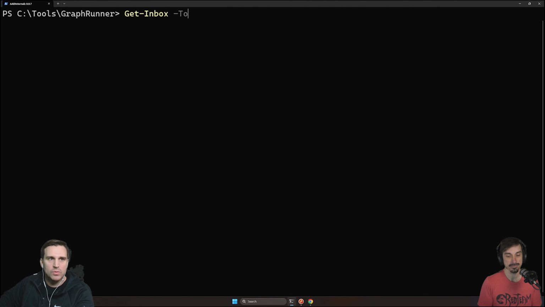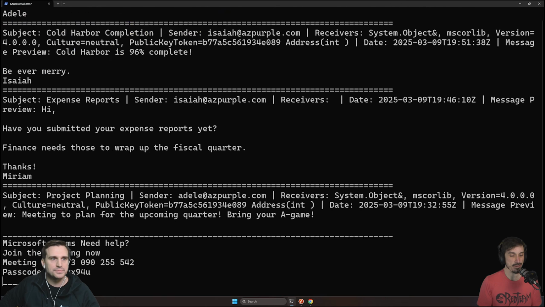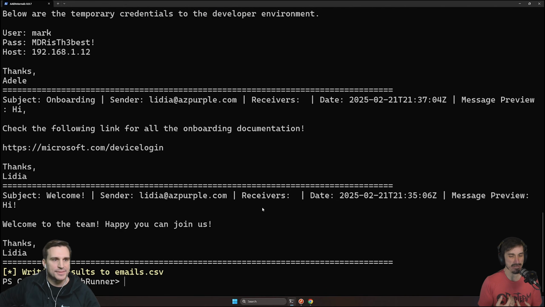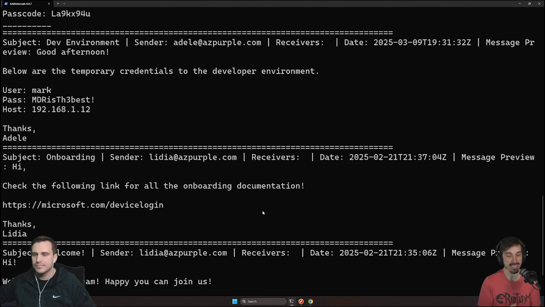So now what we'll do is use this Get-Inbox cmdlet and specify our tokens, specify our user, and pillage and receive all of the emails for that user. And there you have it. He's dumped all the emails. Now, I haven't been an employee that long, so it happened relatively quickly. And right at the top, we see the temporary credentials assigned to my developer environment.